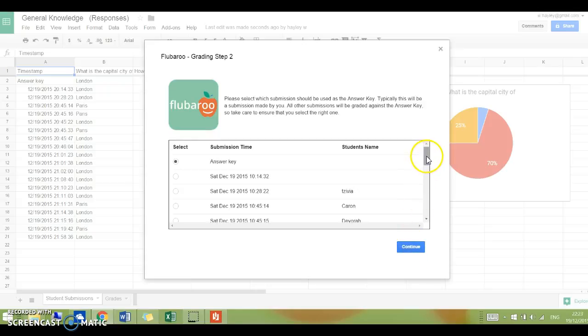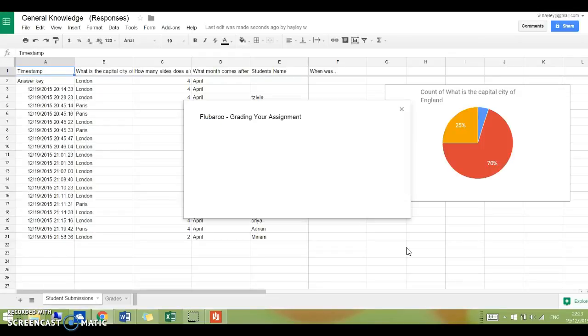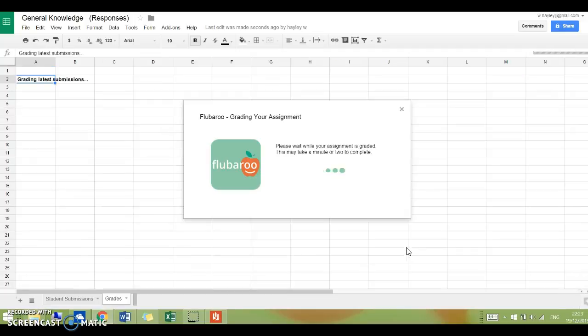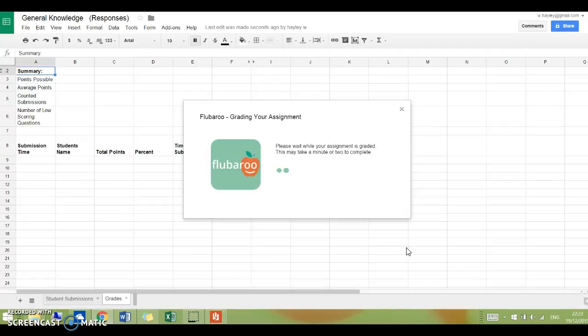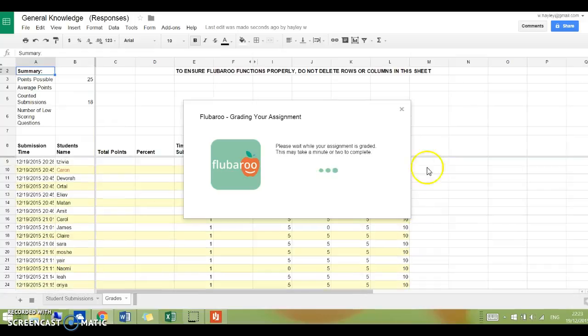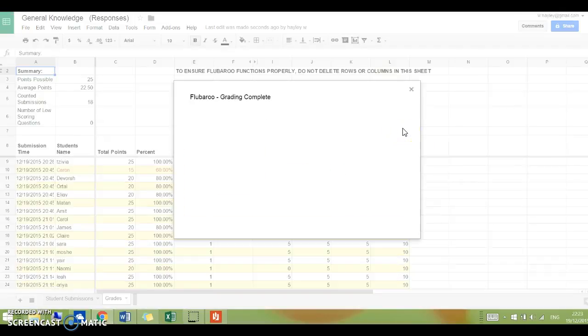Now, the next thing is to make sure that the computer knows what the right answers are. So the first thing you'll have done is you'll have actually submitted the answers to the questions yourself, and you'll have submitted it under the name answer key. That way you know that's your answer key. Let's just move on. It just takes a few seconds, and we'll have everybody's grades.